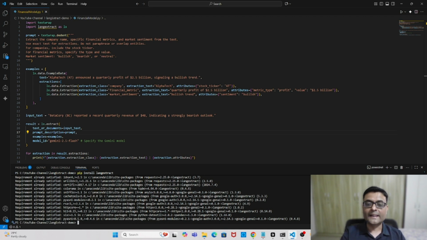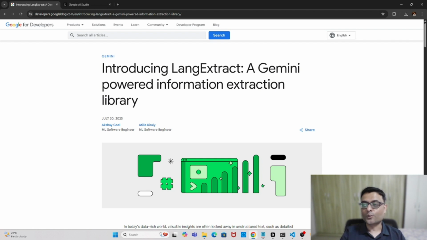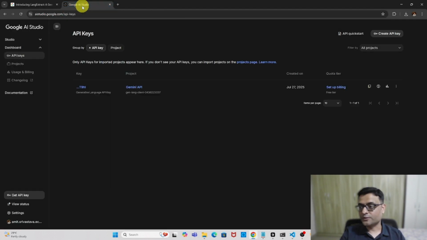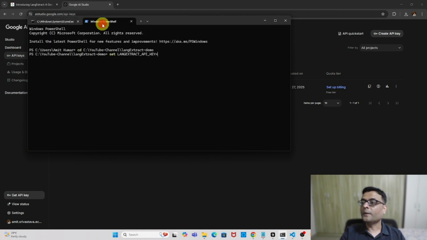Now let's go and get an API key. Since we are using Google Gemini, I'm going to go to Google AI Studio. Either I can create a new API key or I can use an existing one which I already have. I can click the copy API key icon over here and use it. For using it, you will have to give a command, set LANGEXTRACT_API_KEY equal to, and after this you will have to give your API key. I'm using a Windows system, which is why I'm giving set. If you are using Linux or Mac, you can use export LANGEXTRACT_API_KEY and then give your API key.